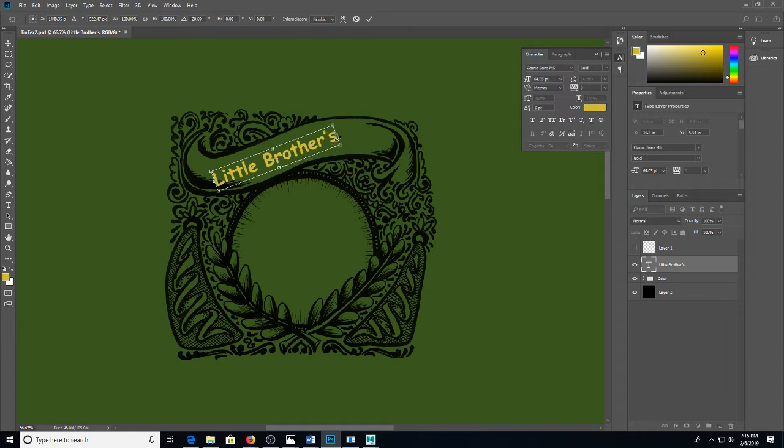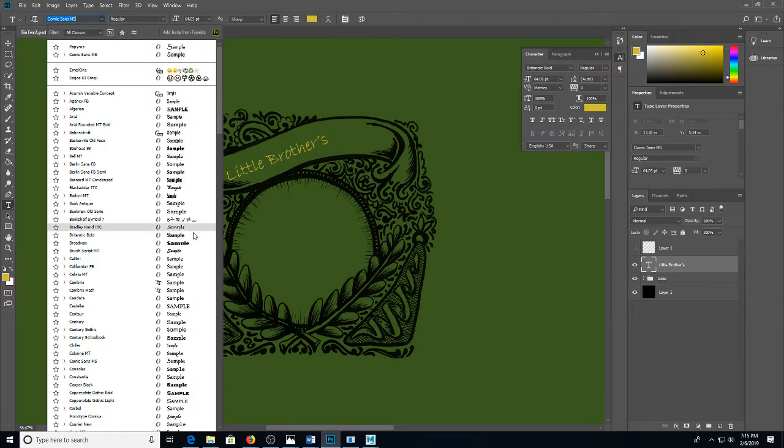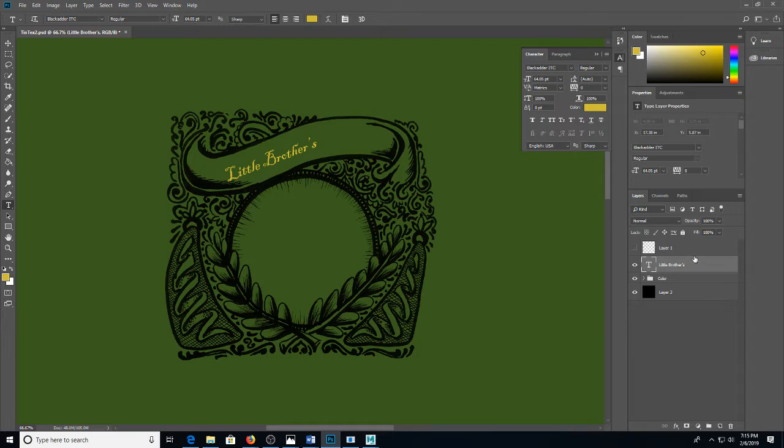Something calligraphy-esque. I like it. All right, I'm just going to scroll through. Oh, how about Bradley Hand? How about this guy? Oh, that's actually, I was like, this is terrible looking, but that's actually kind of nice. I don't hate that. All right, so what color do we want for this text?